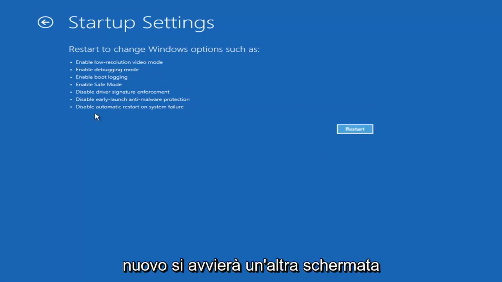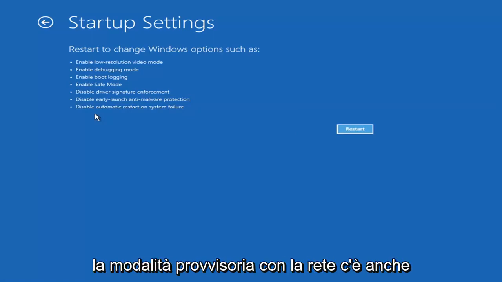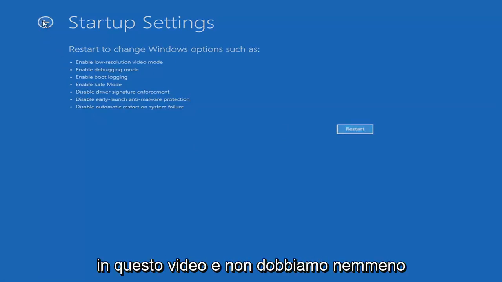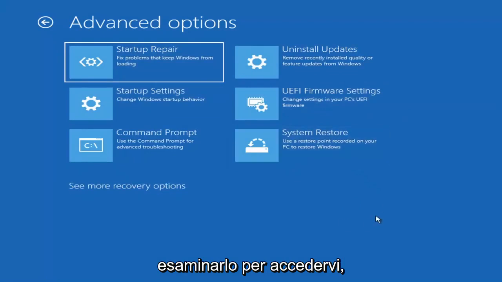Again, it'll launch another screen. It'll say what key do you want to press, and it'll give you like 7 or 8 different options, and you want to select safe mode with networking. There's also an option for a command prompt too, but that's something we're going to cover later in this video, and we don't even have to go through that in order to access it.